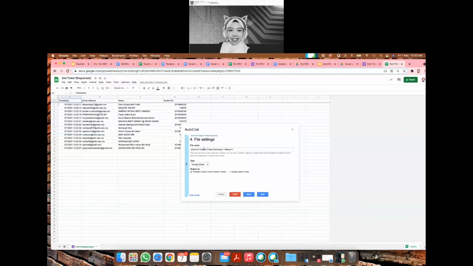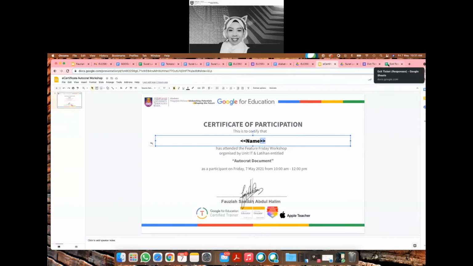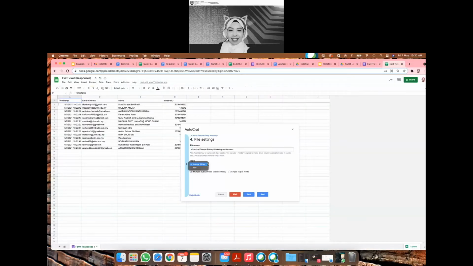Okay. Next, this is the type of output. How do you want the participants to get the file? All right. So if it's a certificate, the logical output would be PDF. All right. So the reason why you only have Google Slides is because your template is Google Slides. But if your template is Google Docs, then you have Google Doc here and you have PDF here.